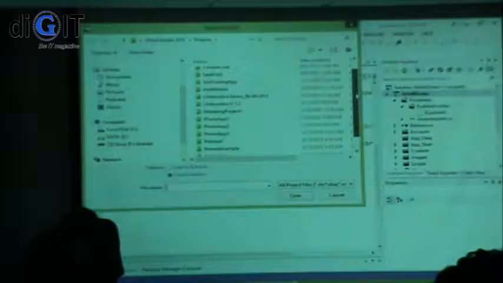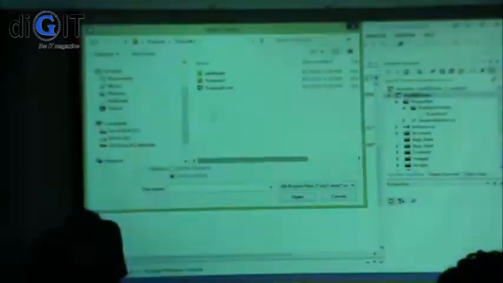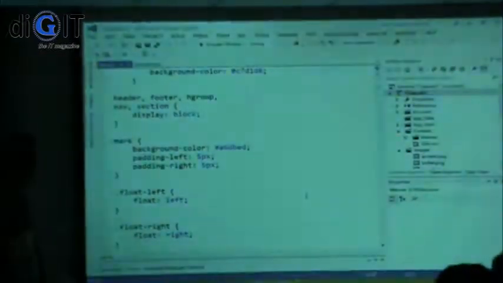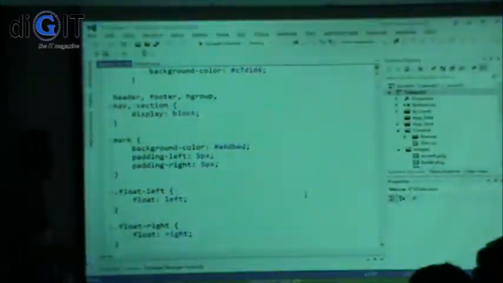Okay. So I have 10 more minutes. Even so, okay, I will show some small things. I will show some improvements with this new CSS editor in Visual Studio 2012.